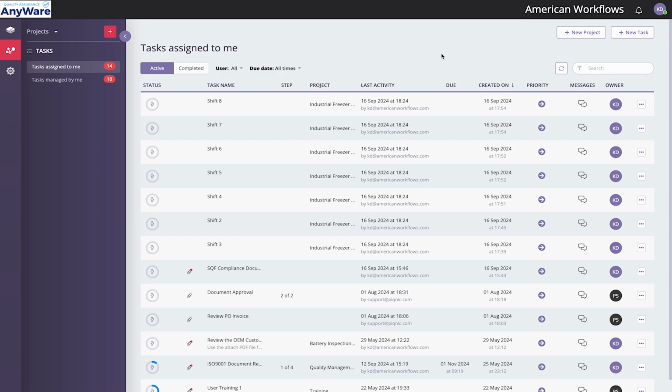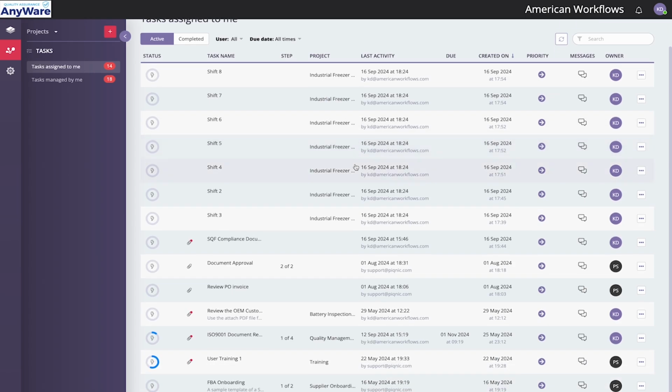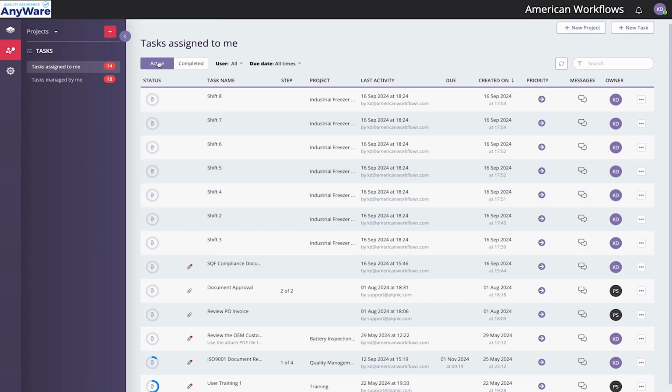The first thing you'll see is all the tasks that are assigned to me. Under that, these are all the active ones, as you can see right here, all the active tasks assigned to me with their status, task name, steps, if there are any, project name, last activity, due dates, created on, priority levels, the messages, and lastly, their owners. The owners are who created this specific task.